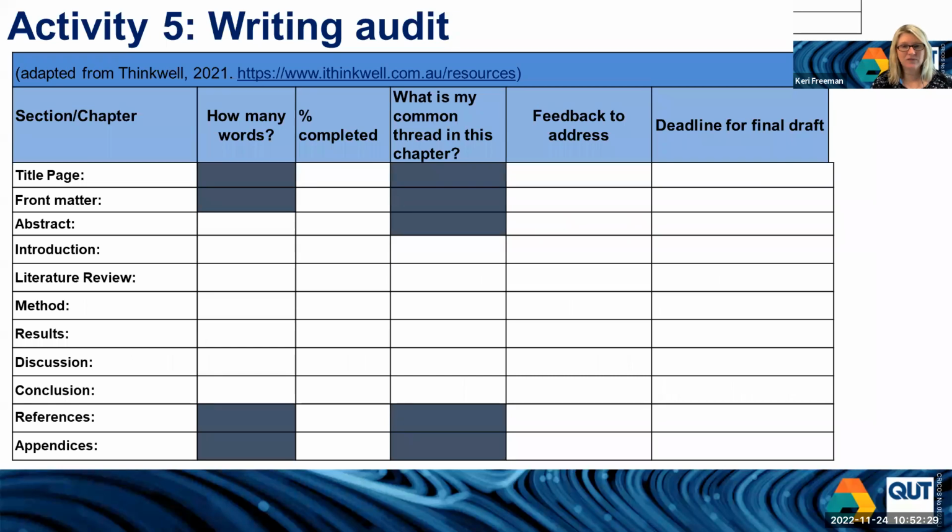So activity 5, that's also on your handout. This is a writing audit. You might have seen me show this before. I have adapted this. It is coming from ThinkWell, who have some fantastic resources if you want to pop onto their website. A lot of their resources are free. So basically I've adapted this one, and you can see there that I've got a few columns.